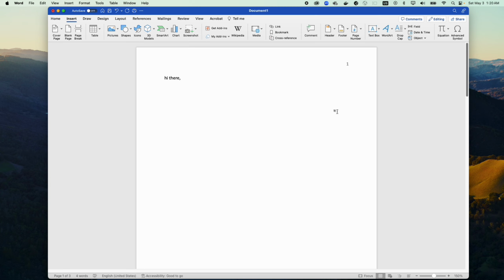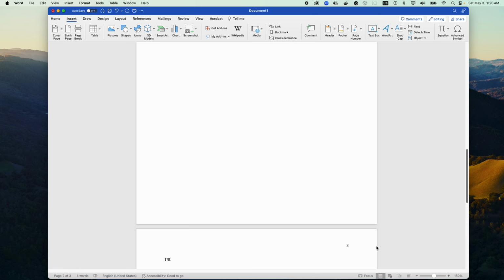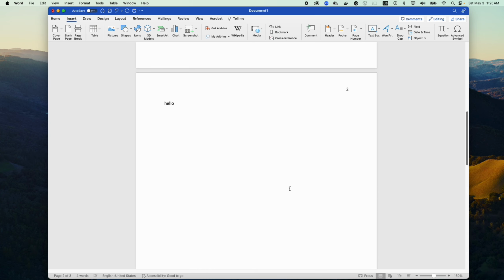So this should be 1, this should be 2, and then every time you insert a page break or create a new page, the page number will automatically be updated. So that is how you can add page numbers to your pages.